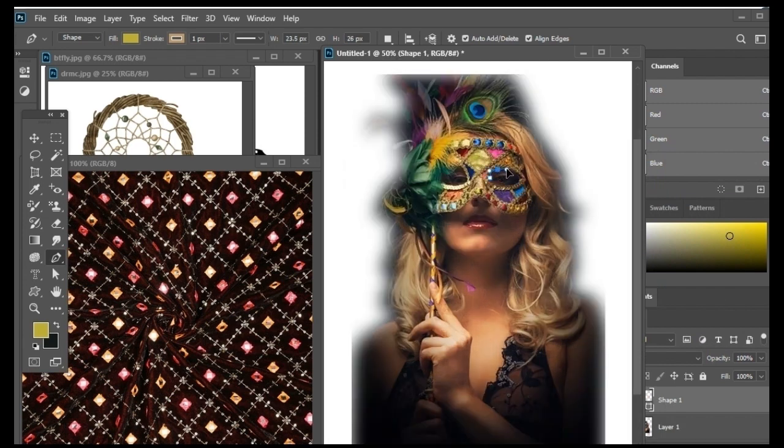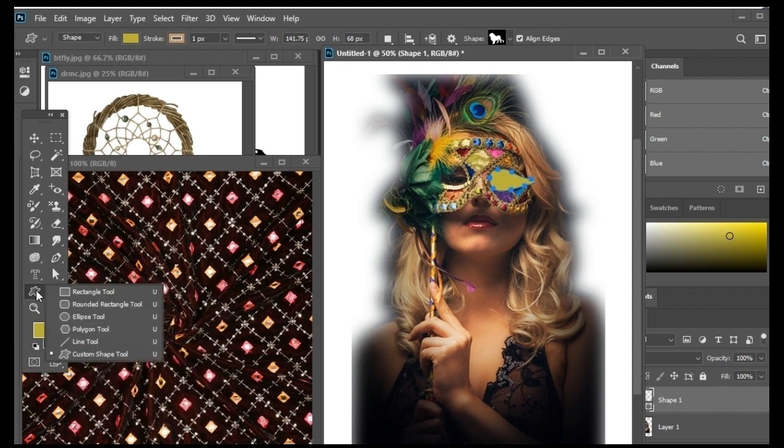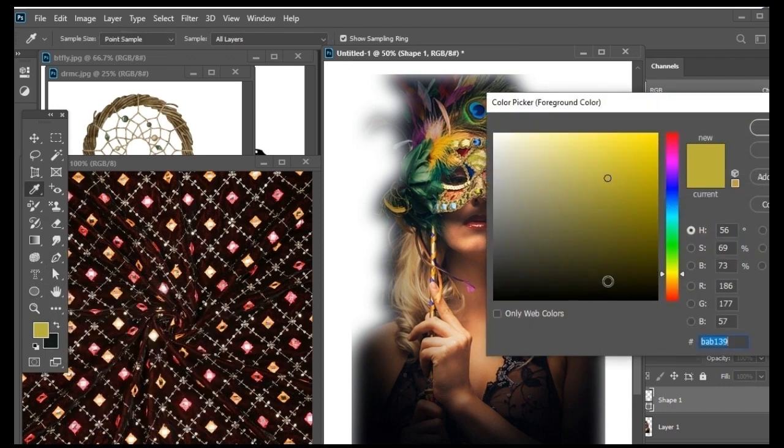I'm going to draw over one of the eyes with a yellow colored shape in this manner. Now I'm going to take the elliptical shape from the shape tool and draw a small eyeball on the yellow colored eye.